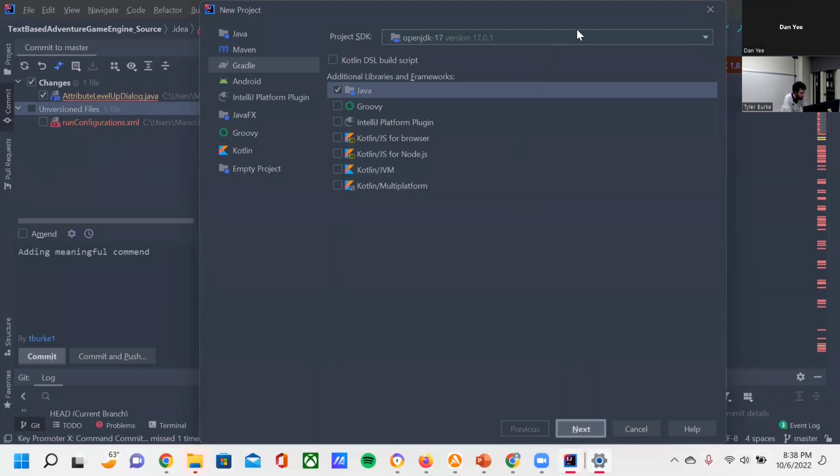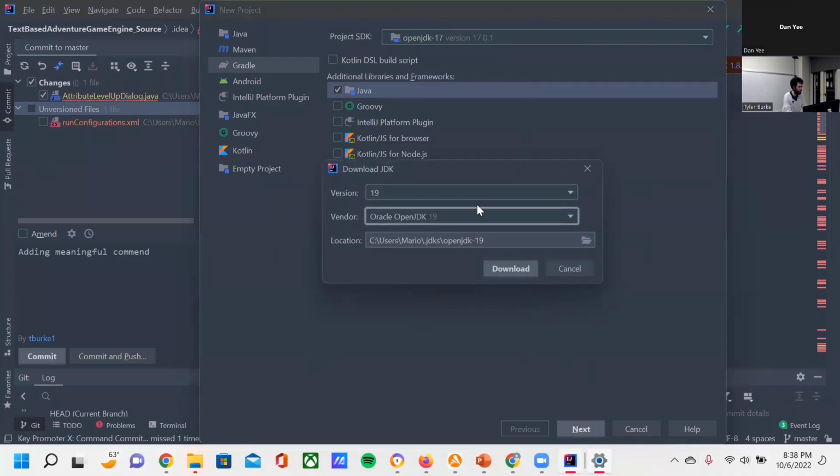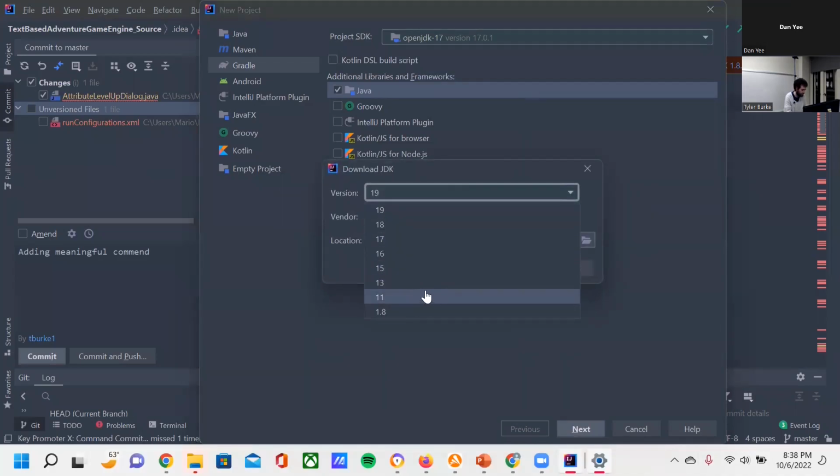Why is it suggesting that? Can we just go back to Java 11? Yeah, let's go back to Java 11. We're going to just go get our JDK.